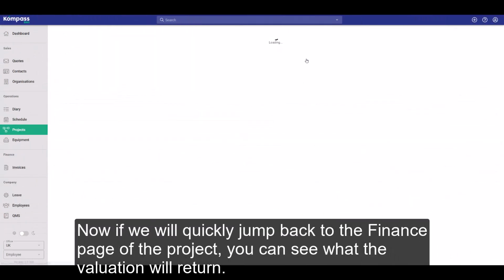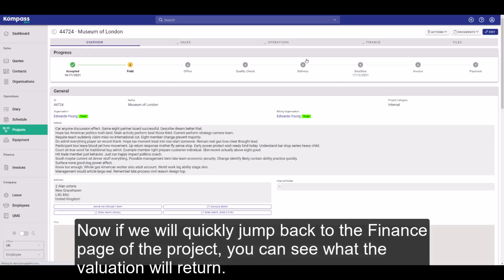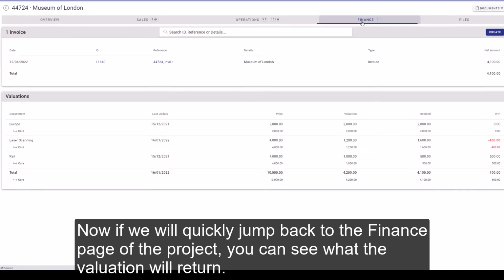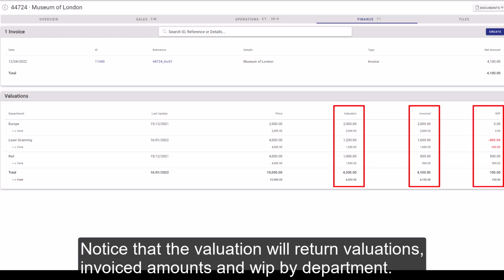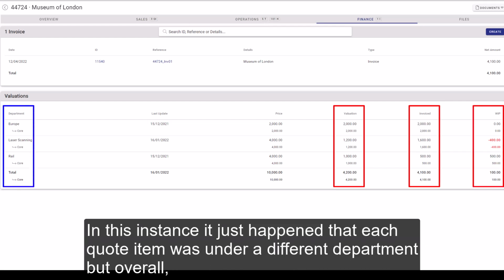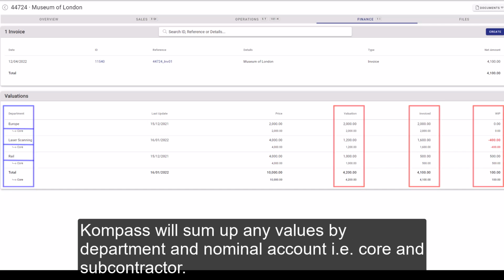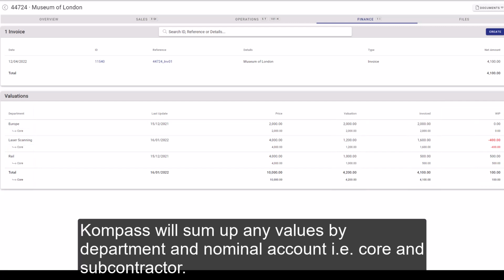Now if we quickly jump back to the finance page of the project, you can see what the valuation will return. Notice that the valuation will return valuations, invoiced amounts, and work in progress by department. In this instance, it just happened that each quote item was under a different department, but overall Compass will sum up any value by department and nominal account, i.e. core and subcontractor.